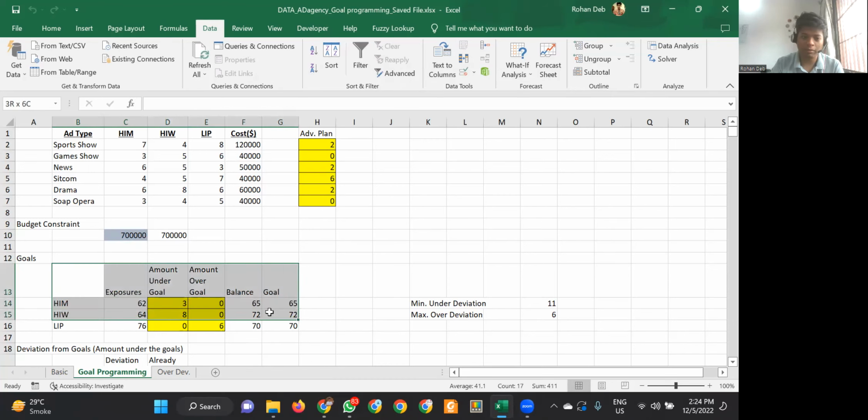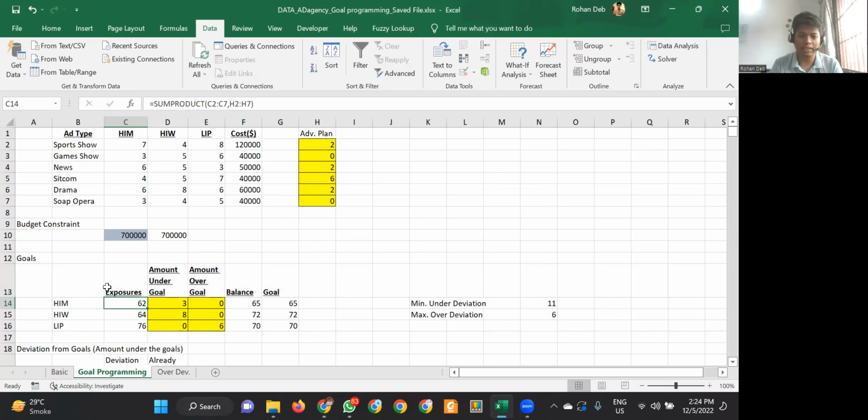The main change will be over here. What this table says is that this is the exposure. This is the same as the equation that we used: HIM would be the HIM column multiplied by the advertising plan, again for all 3 columns. Now, this is under goal and over goal. You can see here, there are 62 exposures plus 3 under the goal. So my goal is 65, but these are 3 under the goal. And over the goal would be in case there is 70 and you have 76 exposures. So it's over the goal, correct?